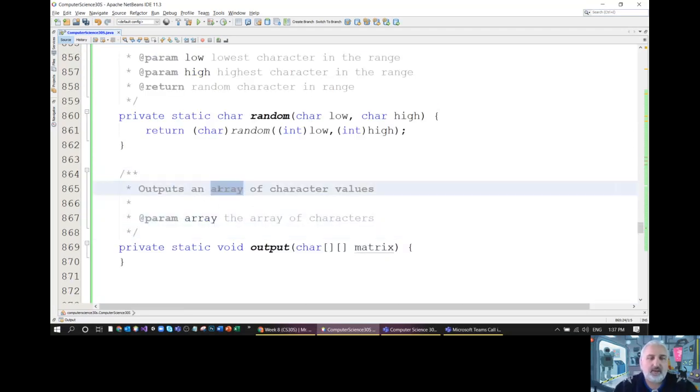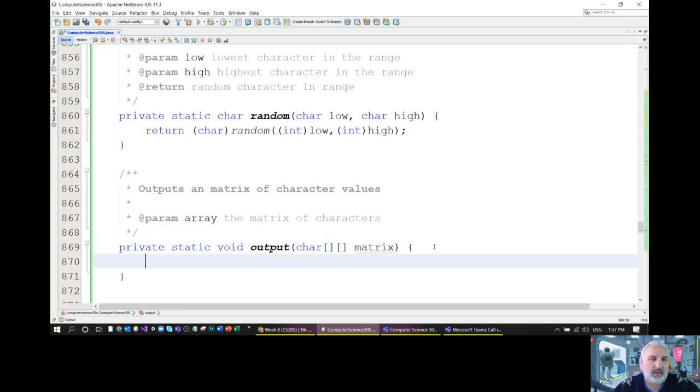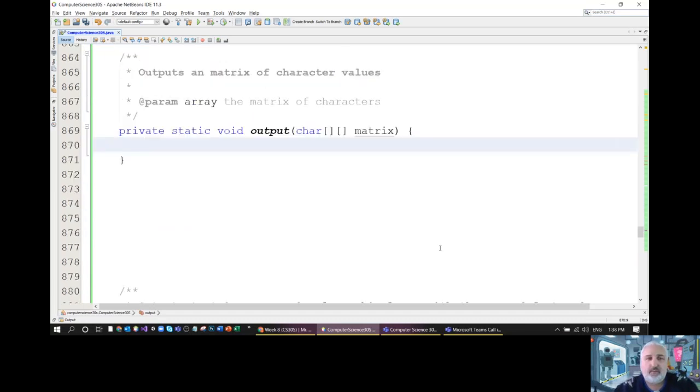The comment. I'm going to say this is a matrix of character values. Okay, so let's write this particular method. And for this one, we're going to get things a little bit fancier. This will be where we'll wrap up today, and we'll finish this example.